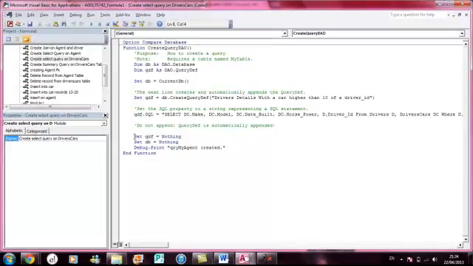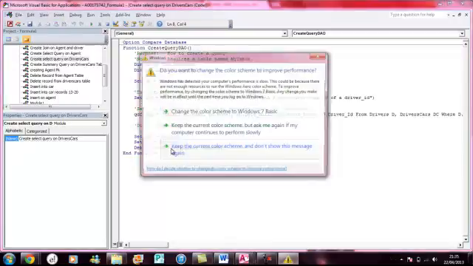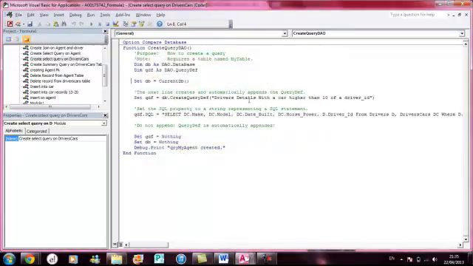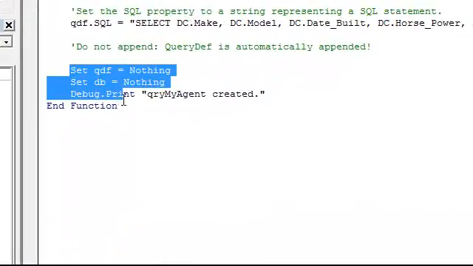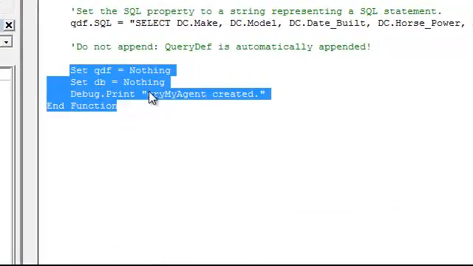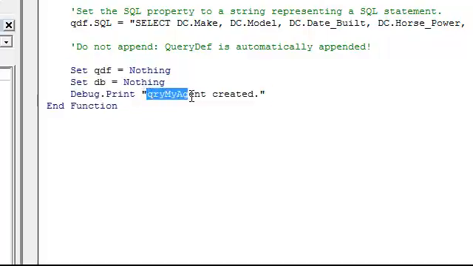Then to close off the query, set qdf equals nothing, set db equals nothing, debug.print inside the inverted commas "query my agent created", end function. So this code never changes. The only thing that changes is inside the inverted commas, to whatever you wanted to print out, and that's it.